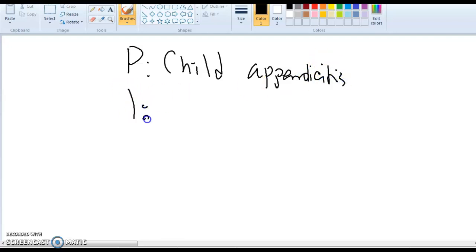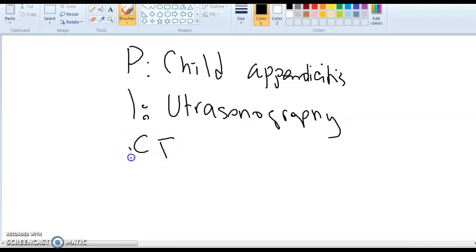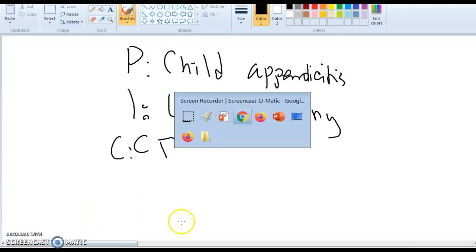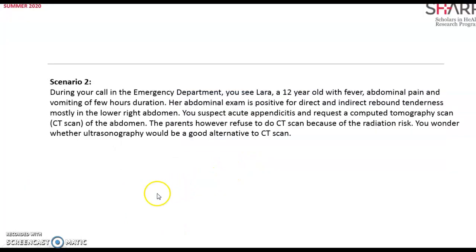As for the I, it's ultrasonography versus CT. The comparative is the CT. This is a diagnosis question to start off with. So the most competitive study is the gold standard one. Usually when there is a gold standard, I would go about searching for the P and the I without going into the gold standard if it's a diagnosis or a treatment question.